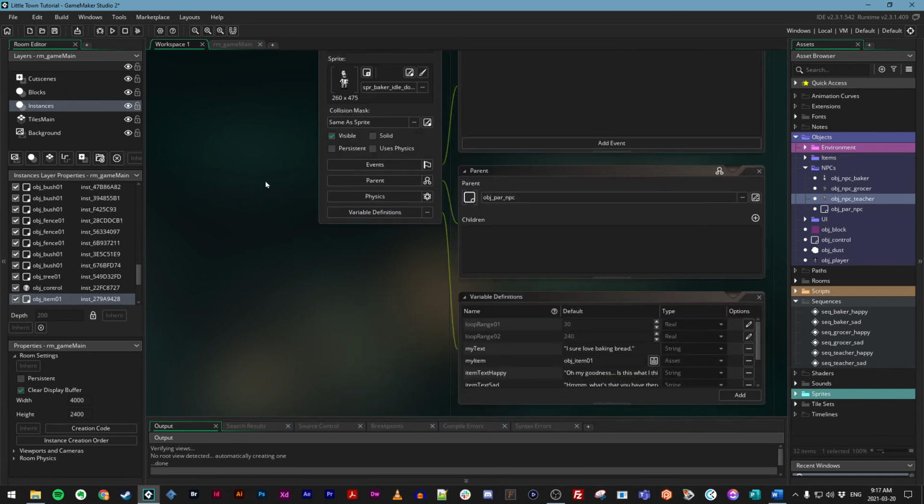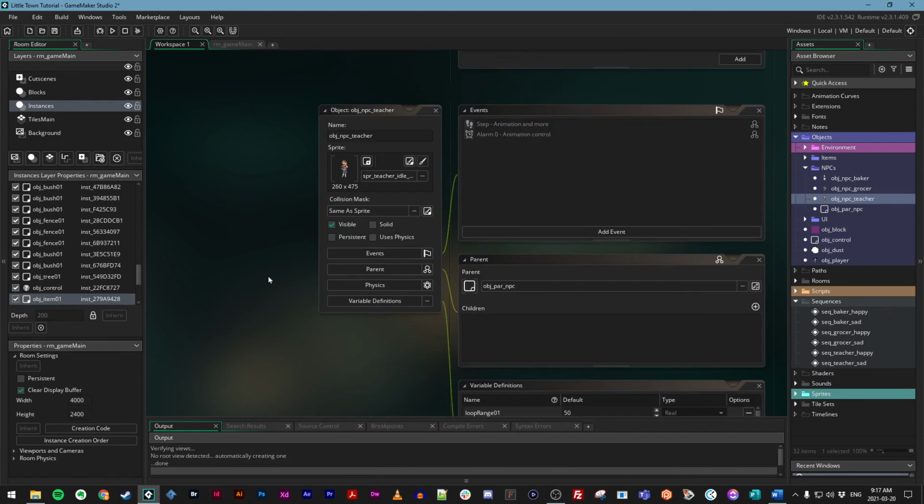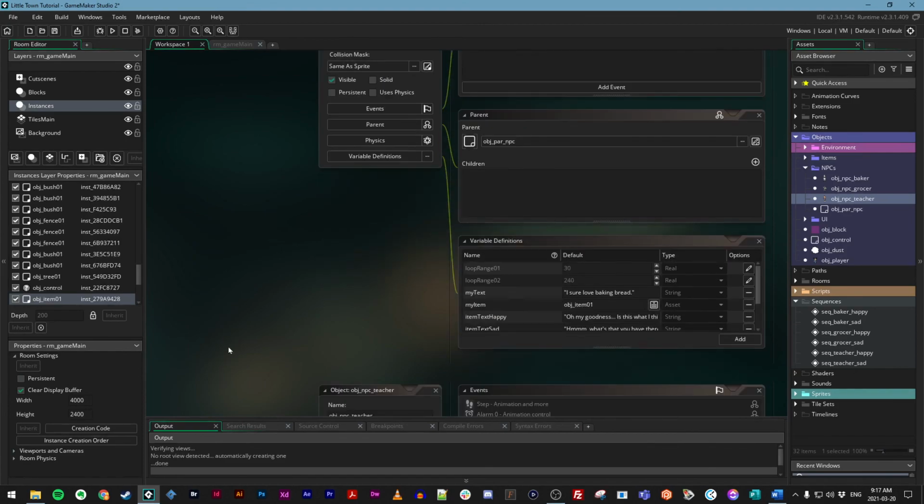Make sure not to give all three NPCs the same item that they want, or else the game essentially won't work and you won't be able to progress till the end. But once you've got all three of those ready to go, we can move on to the next step.